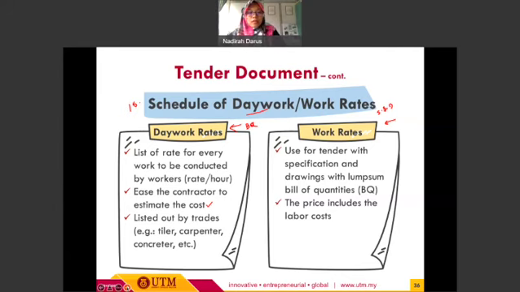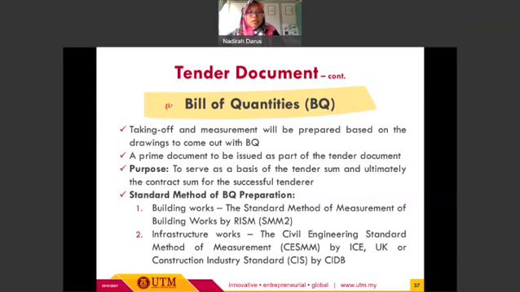Okay, so next one, we will look at the BQ, bill of quantities. For the BQ, it is taking off and measurement. So basically, it's related to the taking off and measurement. These two will be prepared based on the drawings to come out with the BQ. BQ is a prime document to be issued as part of the tender document. The main purpose of BQ is to serve as a basis of the tender sum and ultimately the contract sum for the successful tenderer.